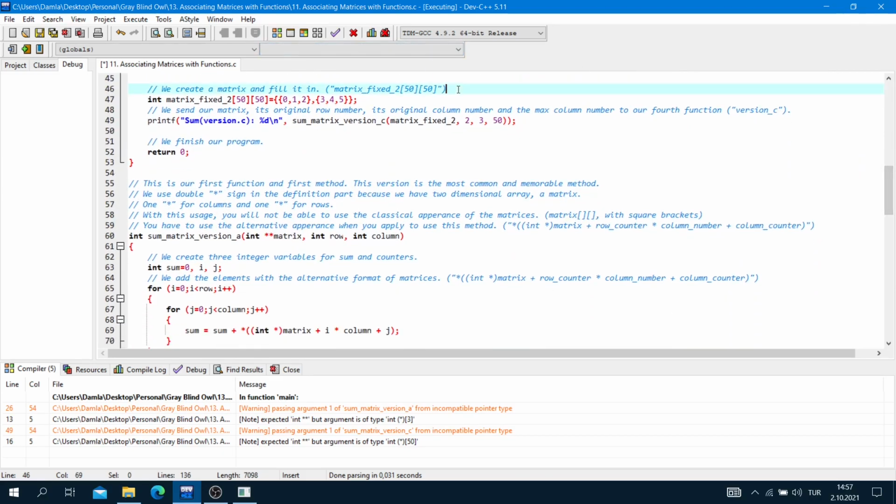Now we are here. We create a matrix and fill it in. Matrix fixed 2, 50 and 50 again. Integer matrix fixed [2][50] is equal to 0, 1, 2 for the first row and 3, 4, 5 for the second row. We send our matrix, its original row number, its original column number and the max column number to our fourth function, okay? Version C.